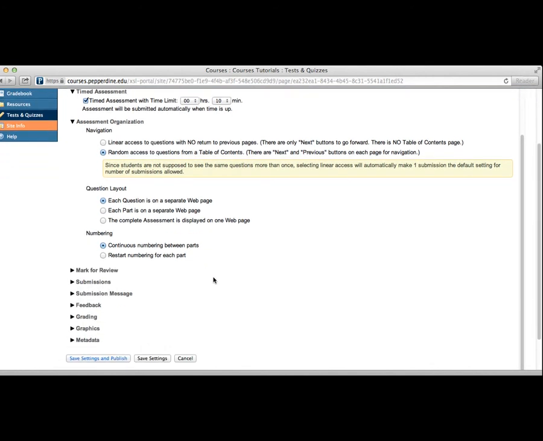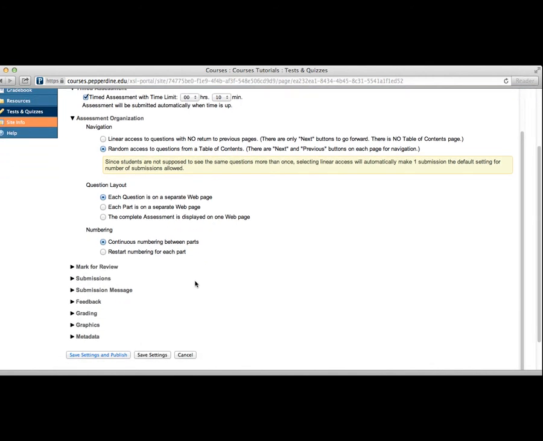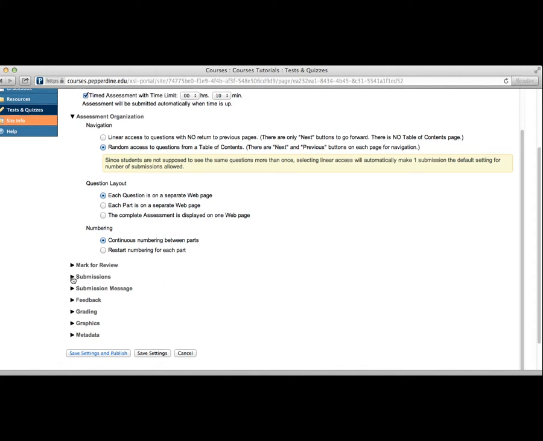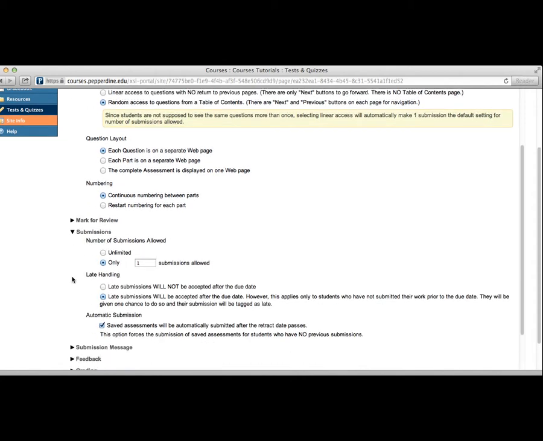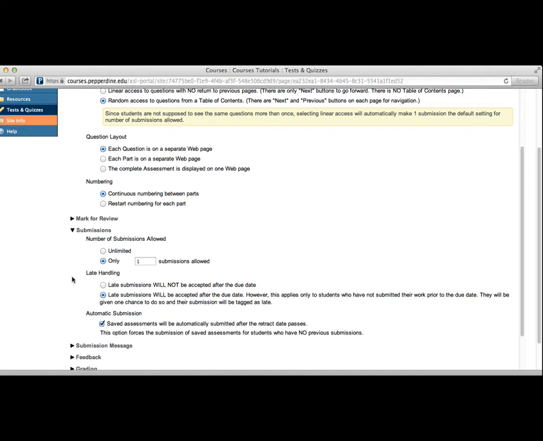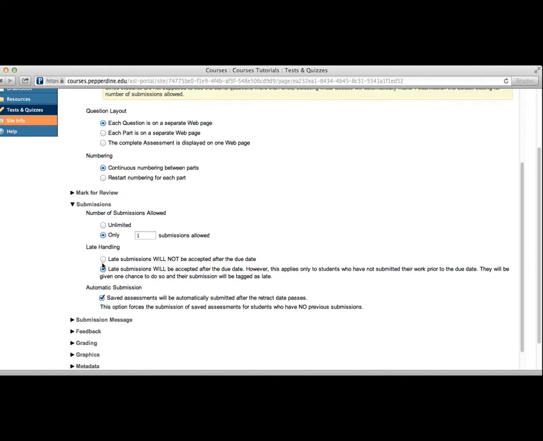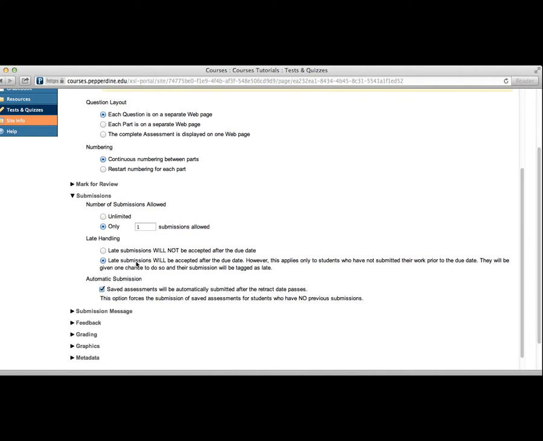Scrolling down, I review submissions. If it's a practice quiz, I can keep the settings of unlimited as it stands. I want to allow only one attempt for late handling. I'll allow late submissions since I've decided that the due date is to start the assessment, and I'll check the box for automatic submission.